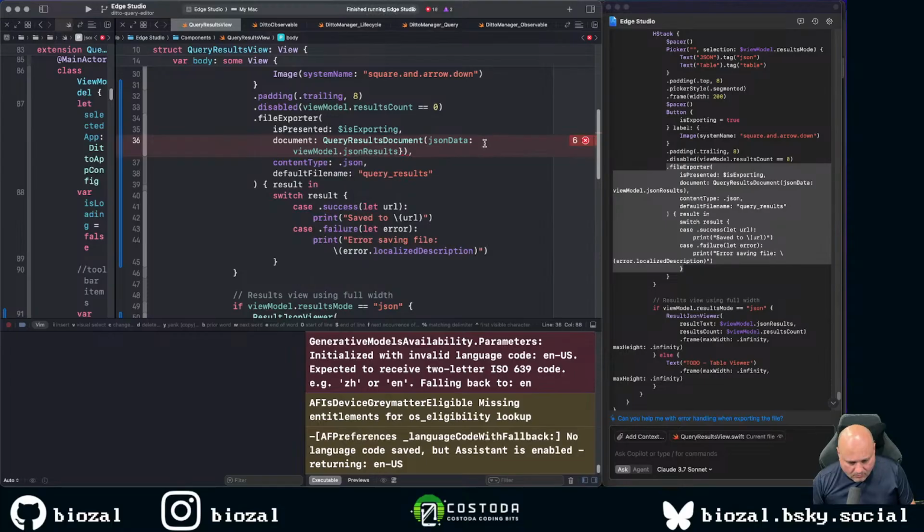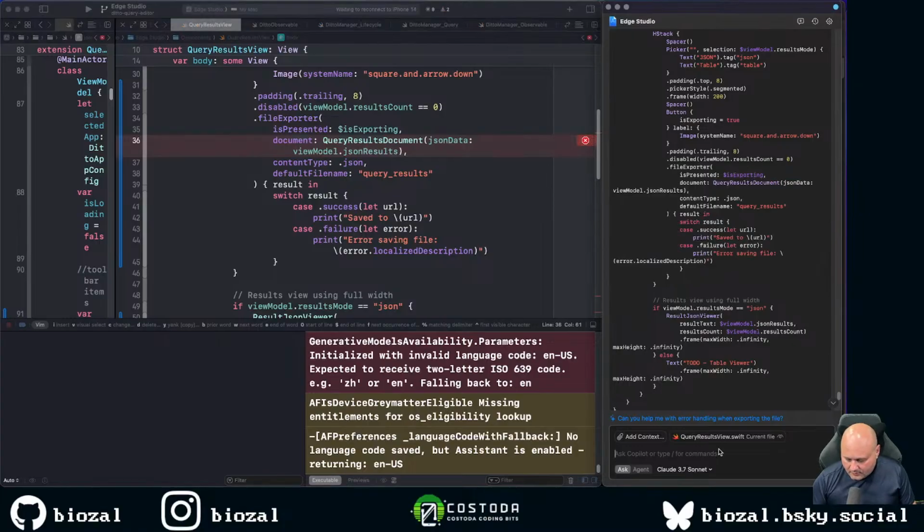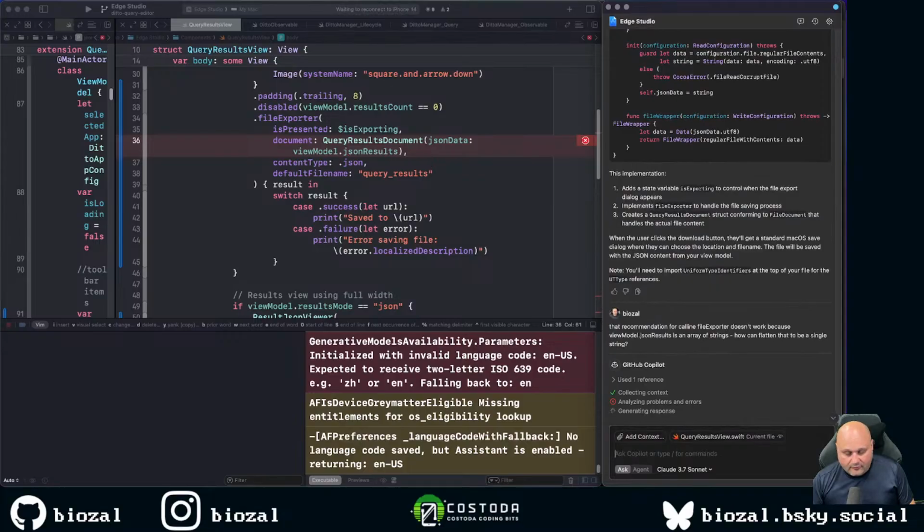So also, why are we having this? That's better. But so let's see here. That recommendation for calling file exporter doesn't work because view model dot JSON results is an array of strings. How can I flatten that to be a single string? Ask our AI overlord how to do that.